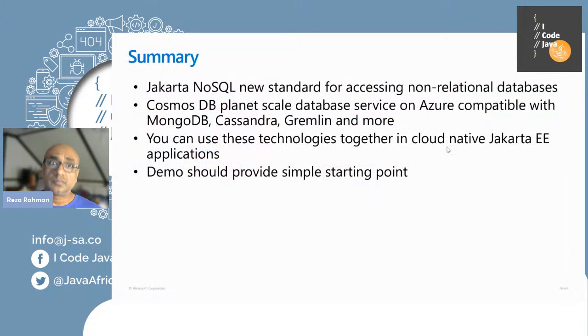So in summary, Jakarta NoSQL is a new standard for accessing non-relational databases. Cosmos DB is a planet-scale database on Azure, and it has multiple different interfaces. We're using one of those interfaces for the demo today. Hopefully you can see that you can very easily put these technologies together in a cloud native Jakarta EE application. And the demo here should be a really useful starting point.